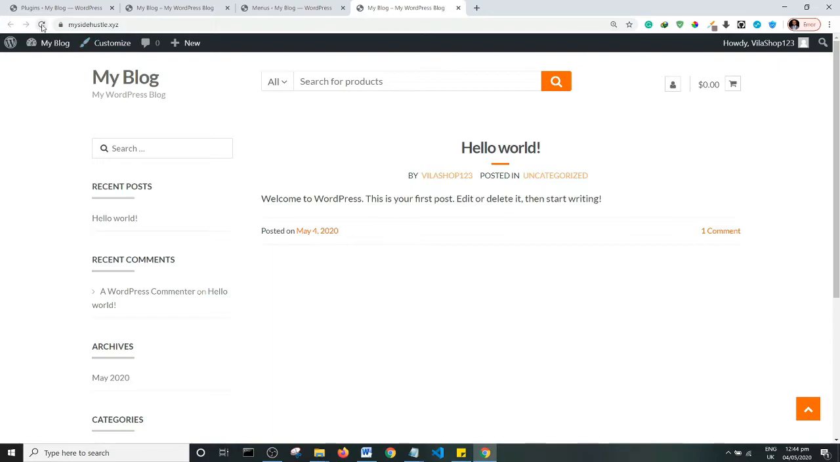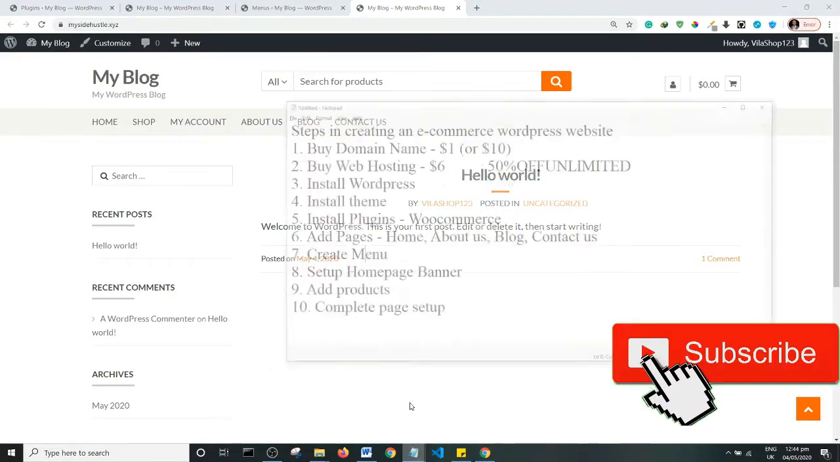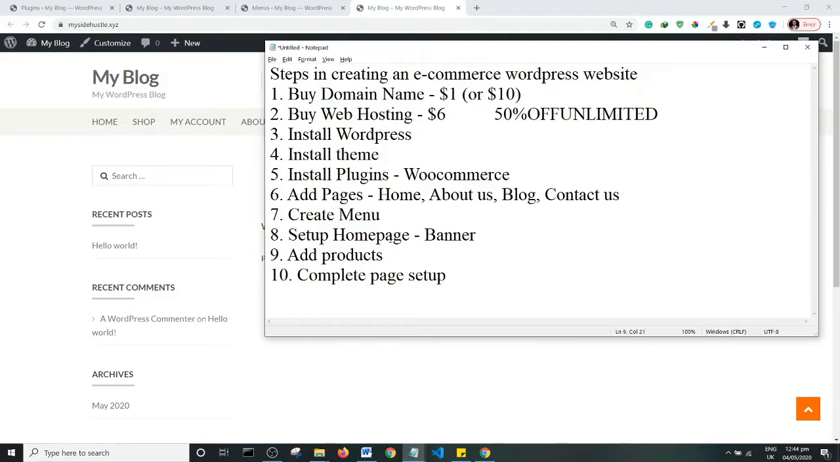Let's see if it even reflects on this page. Good. So we have our menu here: home, shop, my account, about us, blog, and contact us. Good. So as you can see, our page is taking shape. So let's see where we are on the tutorial. So we've successfully done number 7 and we've created the menu. So basically what we want to do on number 8 is we actually want to set up the home page. Okay, and for that we're going to create a banner. Okay, that's what this means. So we're going to set up the home page.